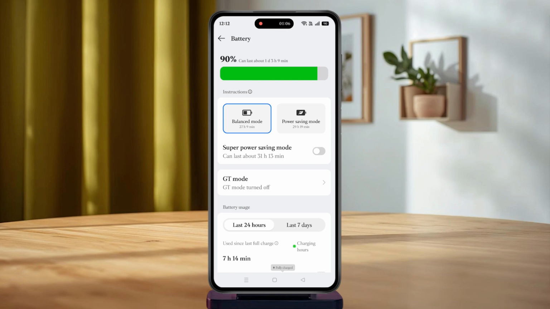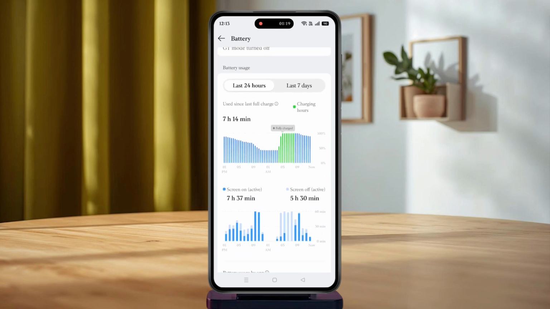This helps reduce background activity, limits unnecessary power usage, and extends your battery life when your phone starts running low on charge. And that's it. That's how you can enable automatically enter power saving mode and make your phone manage battery usage more efficiently.